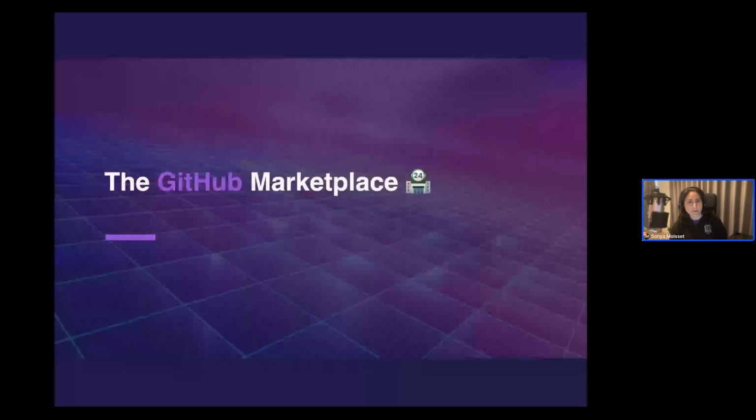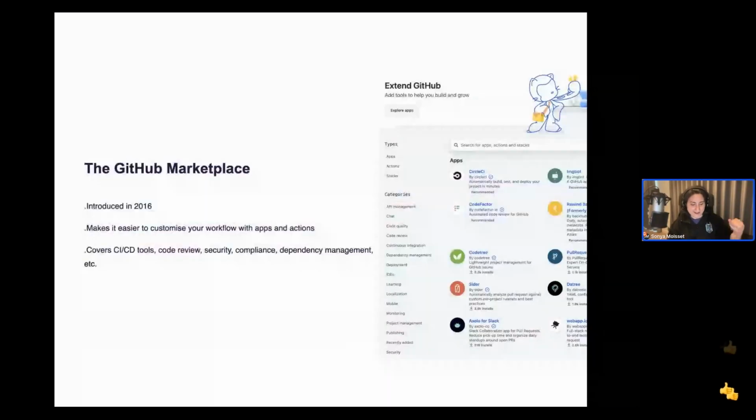Talking about GitHub, I would like to talk a little bit more about the GitHub Marketplace. So who here knows about the GitHub Marketplace? A little bit of emojis, just to check. Cool. Those few. Great.